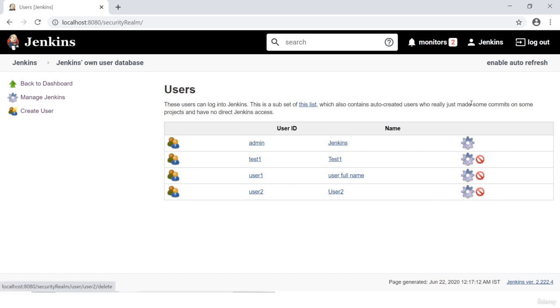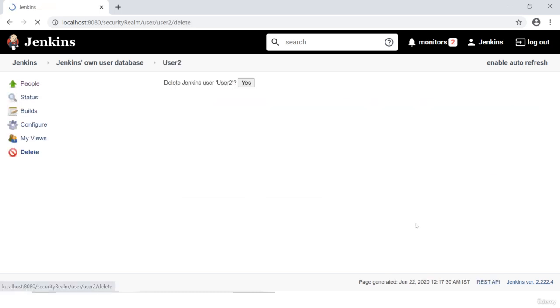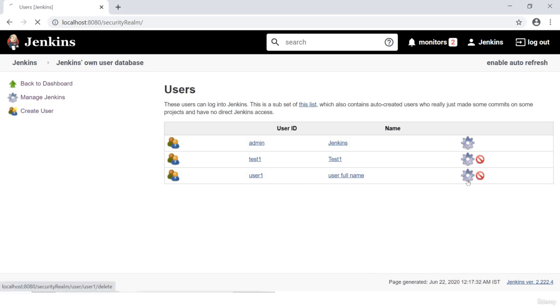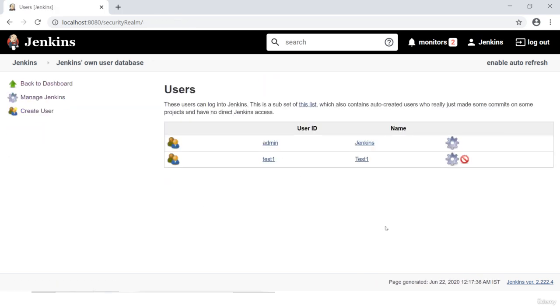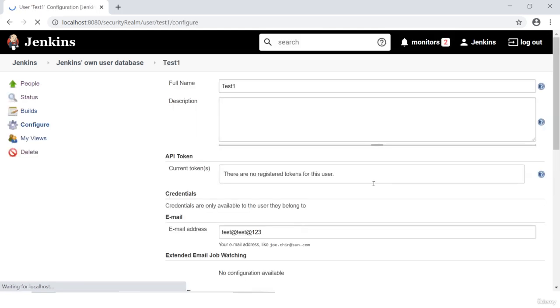So we have options to delete the user, and we can delete users if you want, because these are the in-house users other than the admin that we have created. Let's say the test user as well. If you click on this red circle button, it will be deleted. If you click on this gear button, it will open the settings.